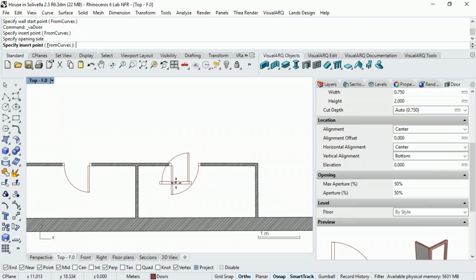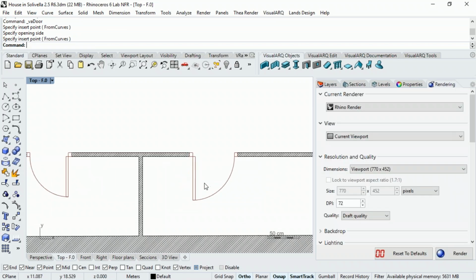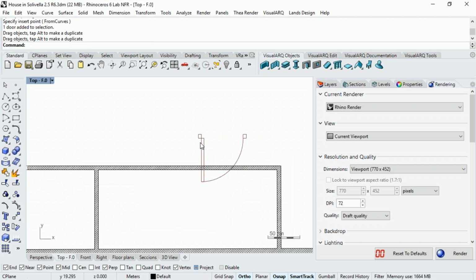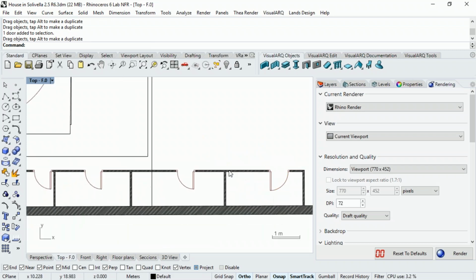Here I need to define the opening position, and the door generates automatically the void inside the wall. It will get attached to this wall as long as it finds the wall path. If we move it outside of this wall, it won't generate the opening. As soon as it goes closer to it, it generates it.